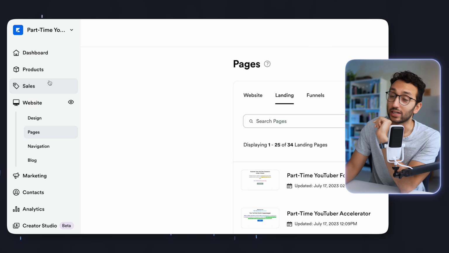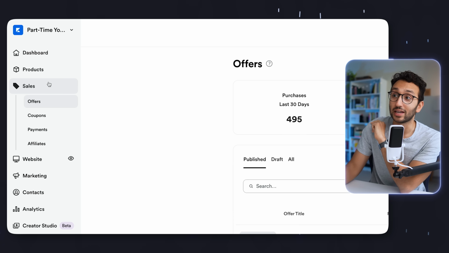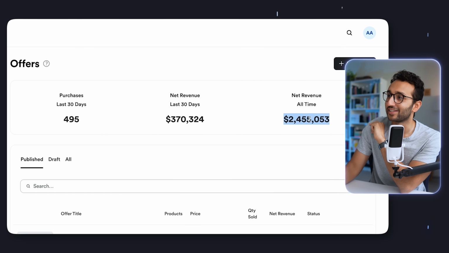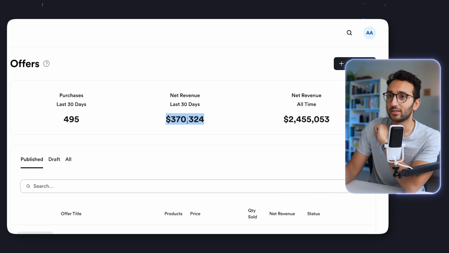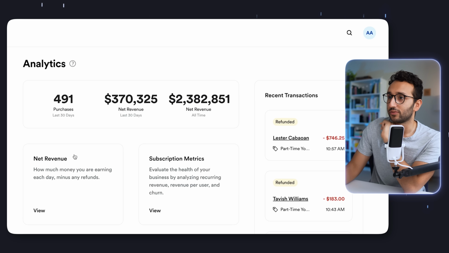It's good vibes. Now, the really cool thing about Kajabi is that you can see exactly what your sales are. So for example, we can see this is our net revenue all time. We switched over to Kajabi, I think in January of this year, so this is from like 2023. And we can see this has been the revenue over the last 30 days. And within analytics, you can even see graphs of exactly what's going on.